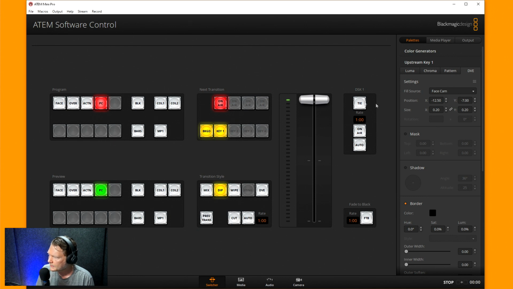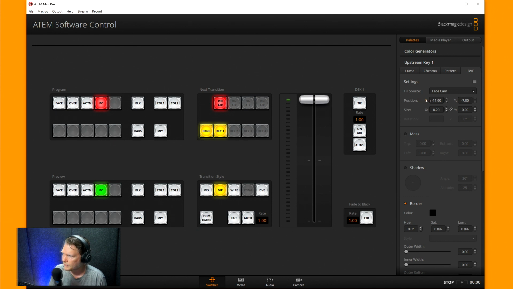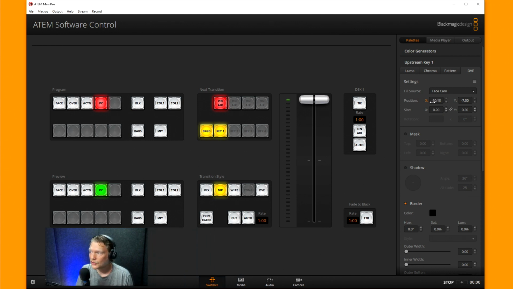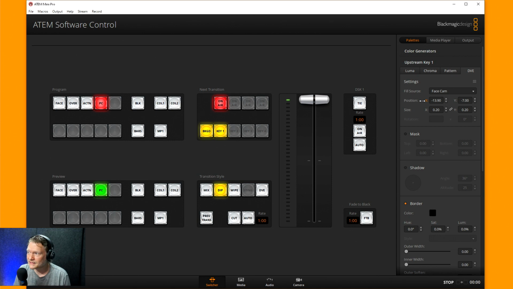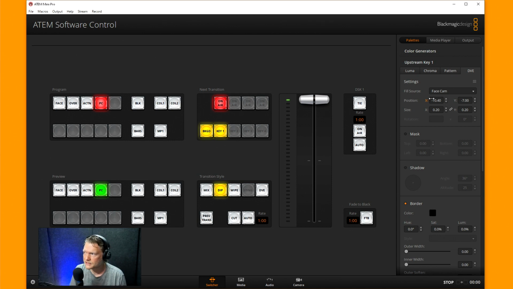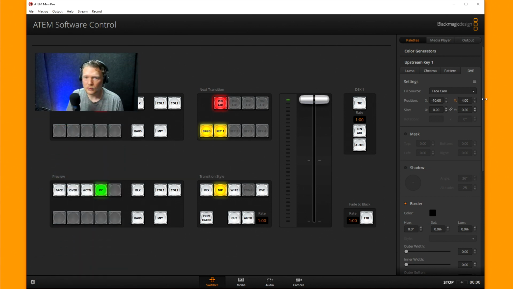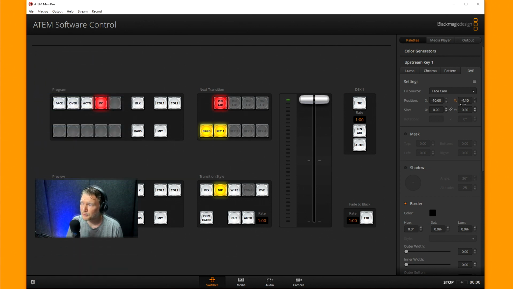Let's say, for example, if I just go with this x-axis here and I move this, I can change where I'm at on the screen, just left and right. So I can put this anywhere on the screen that I want. Let me move me a little bit over here. And then on the Y, I can go up and down wherever I want. So I can put this picture-in-picture anywhere on the screen.